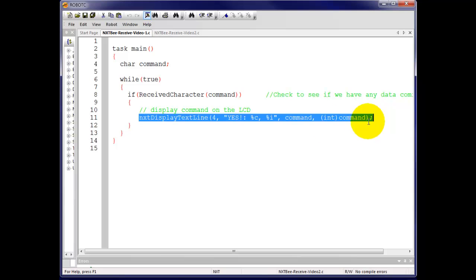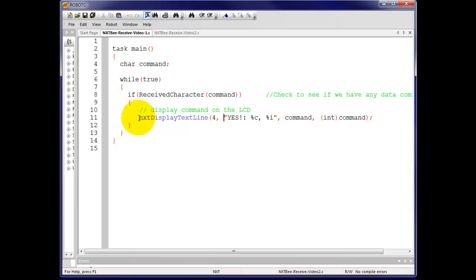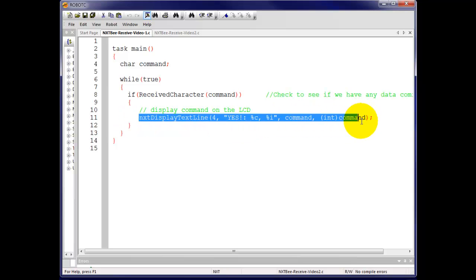We can use the value of this character command to trigger an if statement so that we can turn sensors on and off, we can turn motors on and off, and that sort of thing. In this case, because it's to be the simplest possible program, all we've done is just type out something on the second NXT robot screen to show that we've received it.